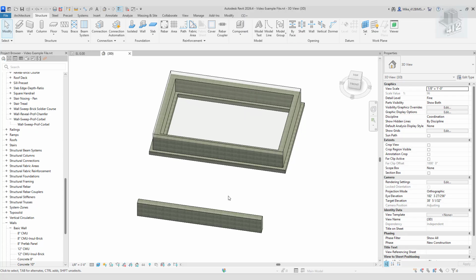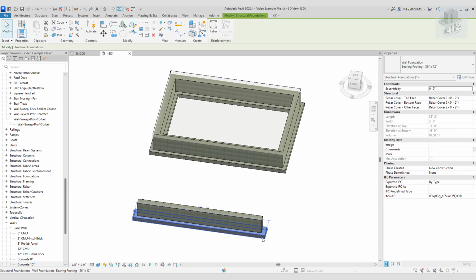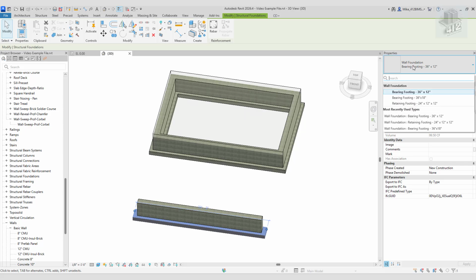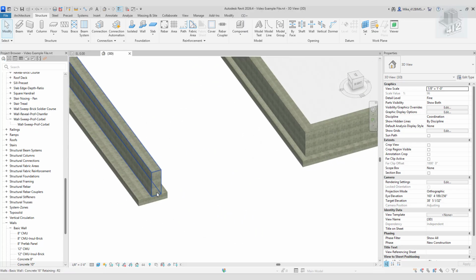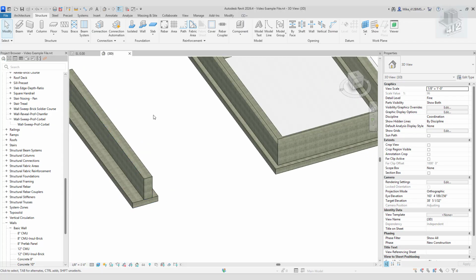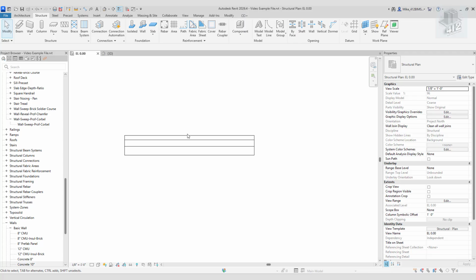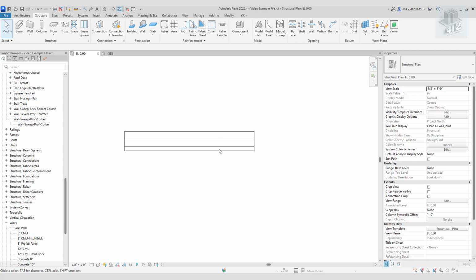So down here we have a retaining wall. If I go to the wall tool and I select this, it's going to come in as a bearing footing. If we switch this to a retaining footing, it's going to say 24 inch by 12 inch by 12 inch deep. If I click on this, you can see it'll give you 1 foot here and 2 foot here. And if that's not the right way, you can always click on here. If you go to your plan view and click on it, you'll have the ability to flip it. So you can put the toe on one side and the heel on the other side if you need to.